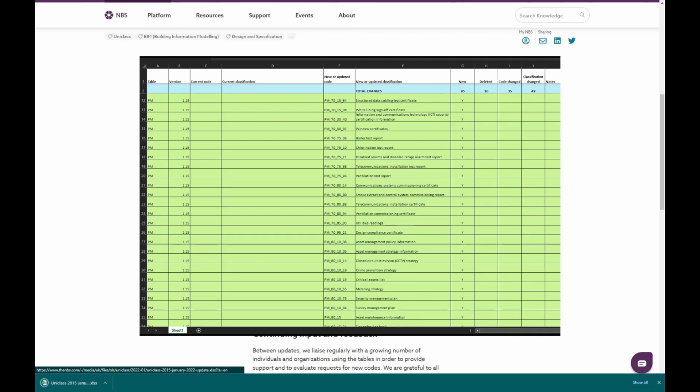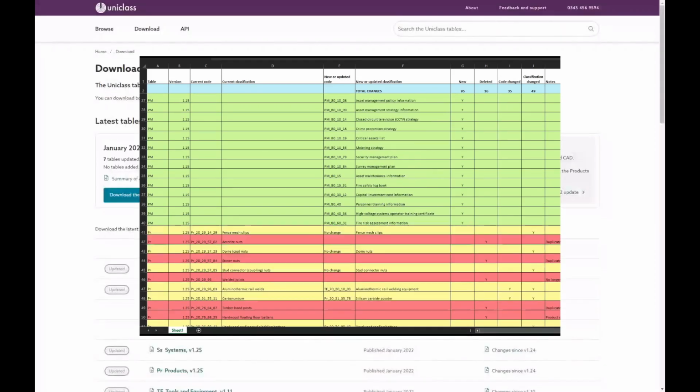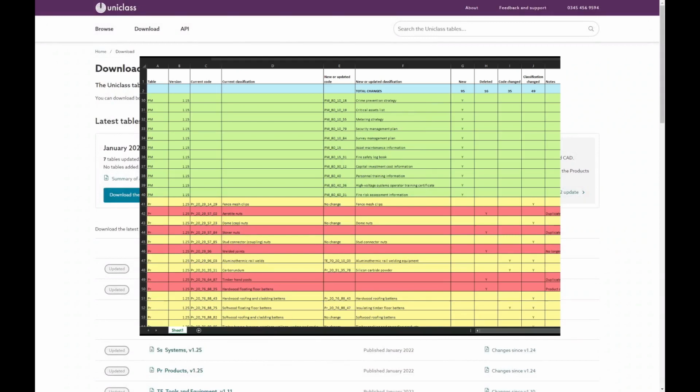which Uniclass classifications and codes have been amended, here shown in yellow, which remain unchanged, shown in green, and if any have been deleted, shown in red, because they're no longer required or have been merged with other classifications, perhaps renamed to cover the additional items.